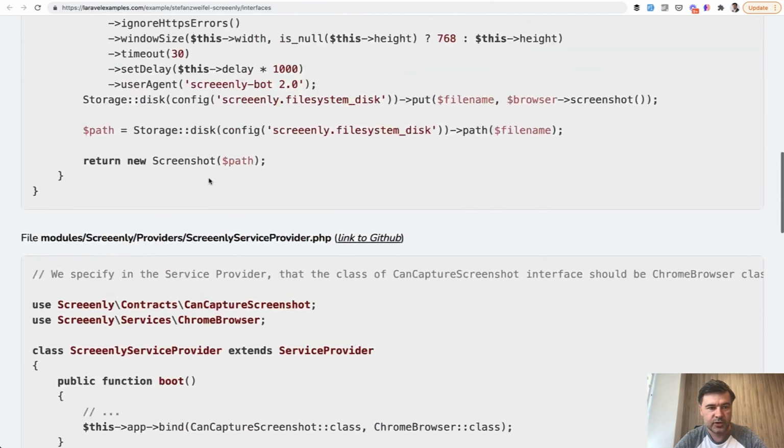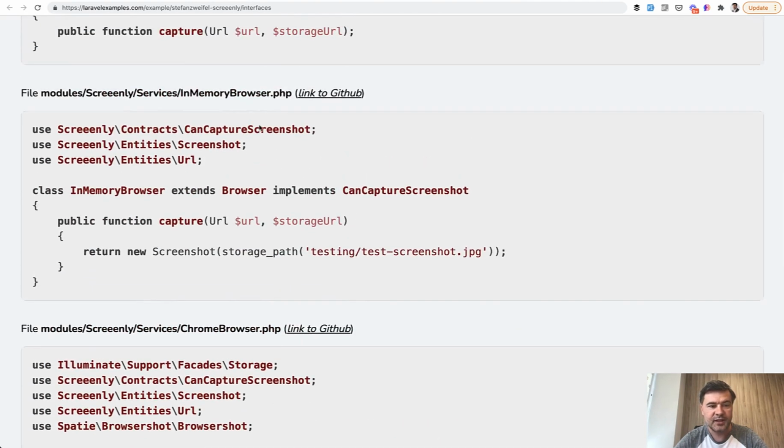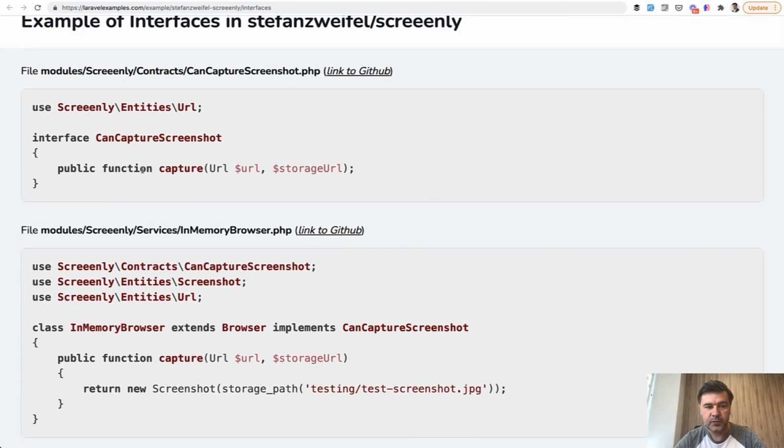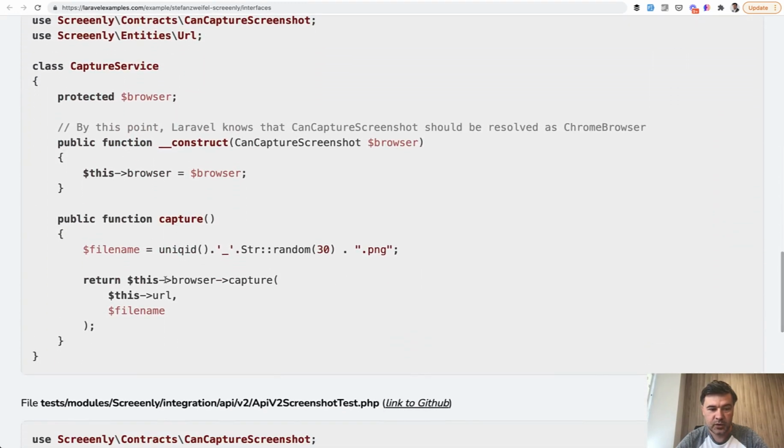If we go up to the actual classes of those browsers, there is a Chrome browser, which actually does the browser shot and saves the actual screenshot, and it implements the CanCaptureScreenshot interface. And also there's an in-memory browser, which is used mostly for testing, but with ability to have any other testing browser in the future, which would also implement the same CanCaptureScreenshot interface. And that interface is just with one method called capture, with parameters that need to be strictly under those rules, right?